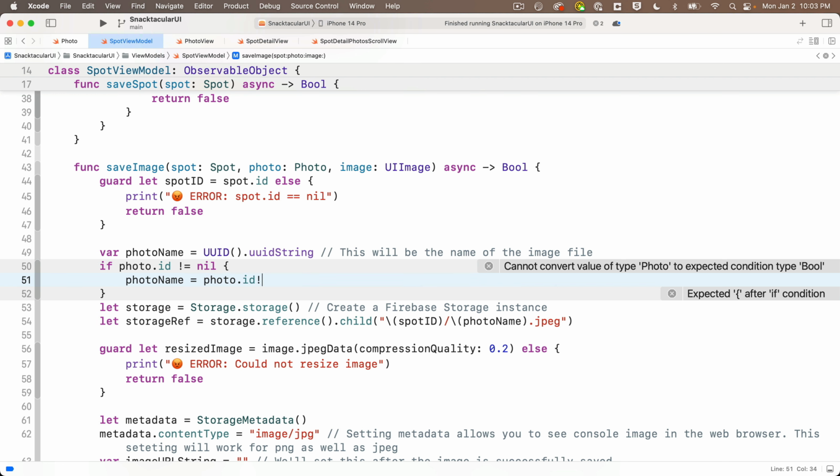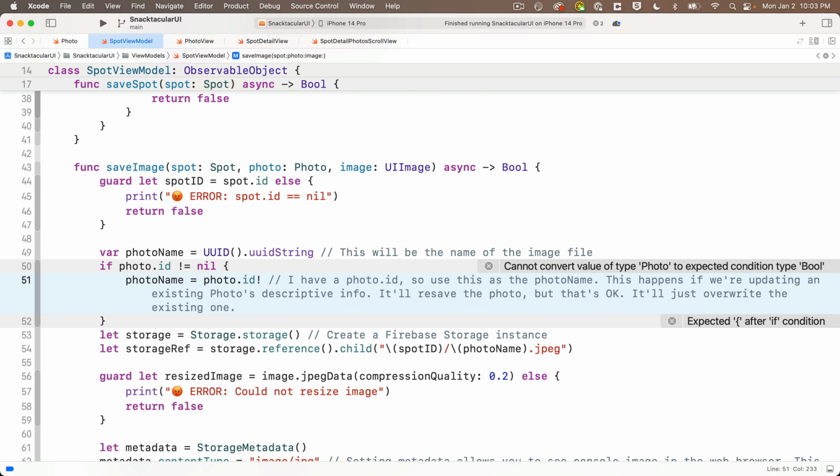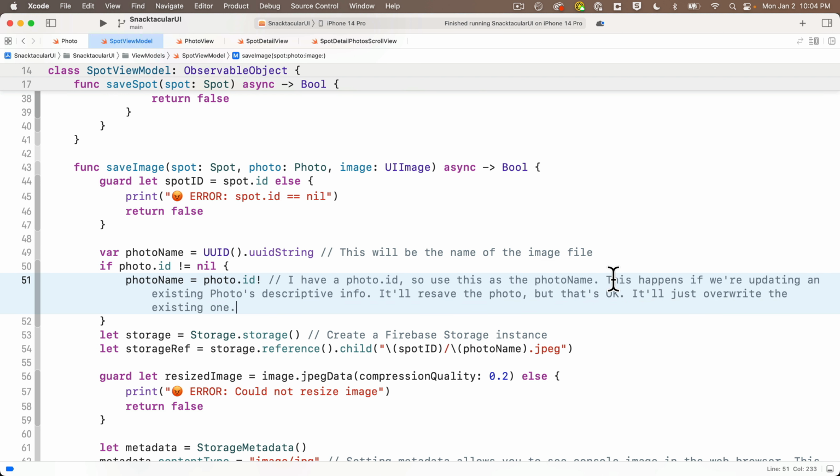And I can force unwrap this because it won't be nil. Remember, we checked to see that it's not equal to nil up here, so force unwrapping will never fail. So force unwrapping is this exclamation point after the ID. And I'll put a comment in here to remind us, if I have photo.id, use this as the photo's name. This happens if we're updating an existing photo's description information. It'll resave the photo, but that's okay. It'll just overwrite the existing one, but it'll use any new info that we passed in.